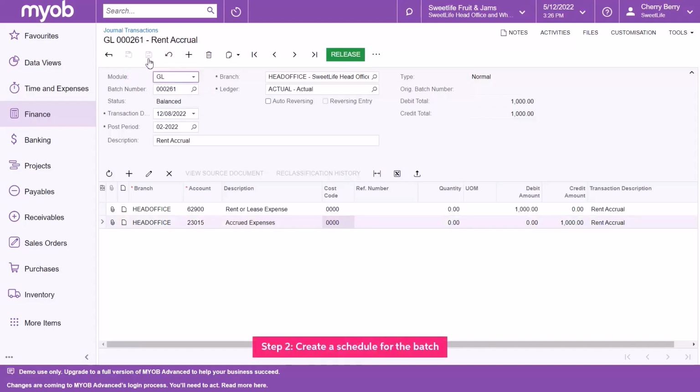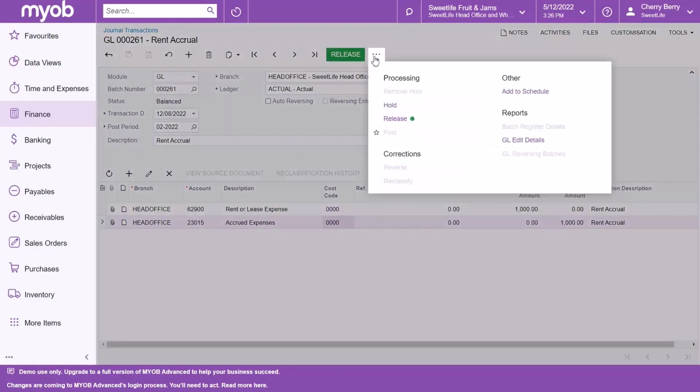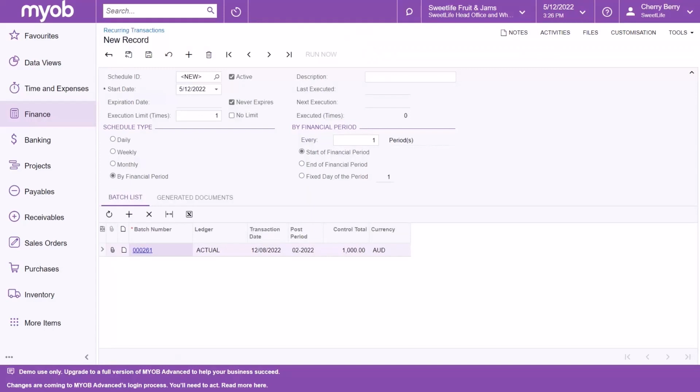Next, let's create a schedule for the batch. Click the More menu and click the Add to Schedule option. The Recurring Transactions form opens, where you can configure a schedule to repeat based on your requirement.